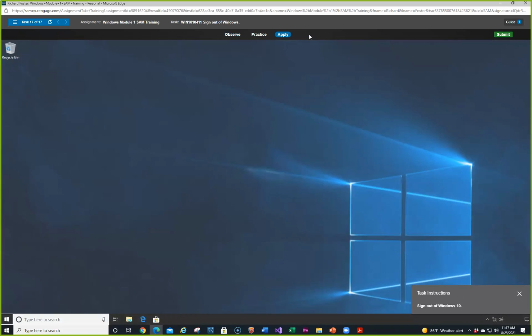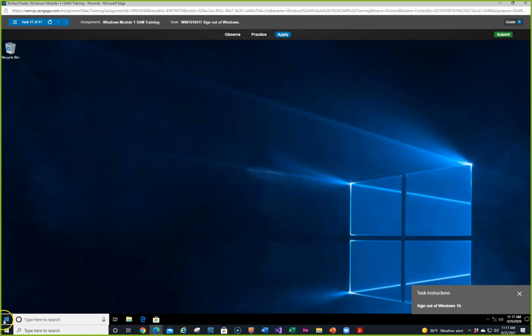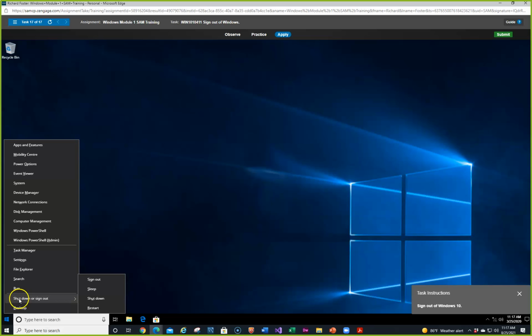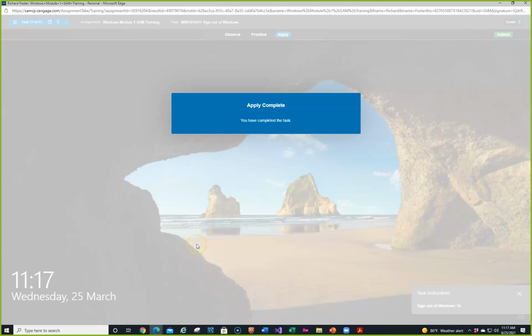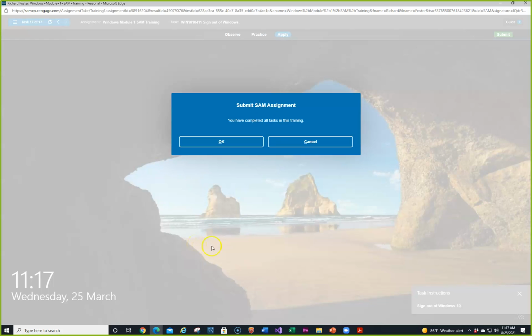Sign out of Windows should be fairly easy. So I'm just going to right click on this and choose shut down or sign out, and then just choose sign out. Again, there are different ways to do the same thing.